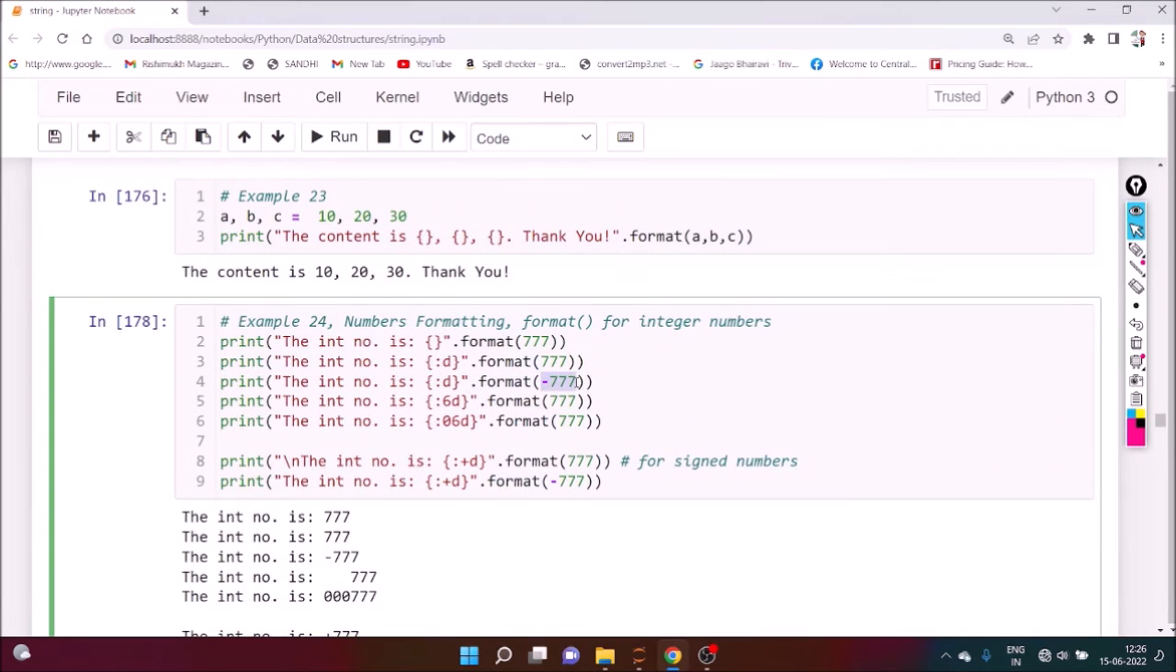Achha. If you put -7, the output will be what? -7. If you write 6D, so that means what? We need 6 spaces, and all the values should be right aligned. So that's why 3 spaces are there for this. If it is 06D, that means what? Before the blank spaces, it will enter 0 for this.